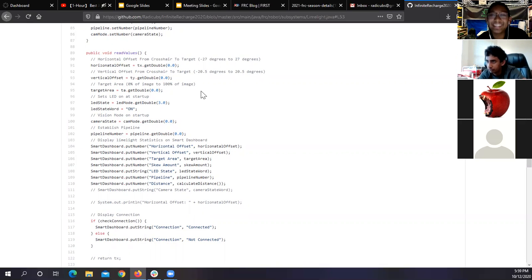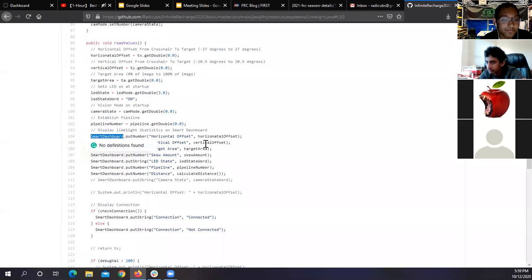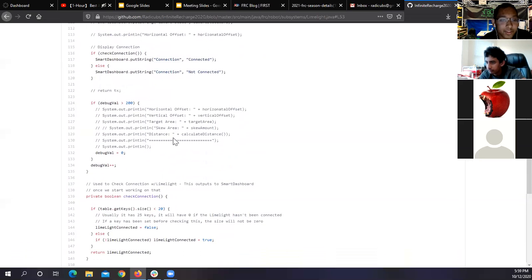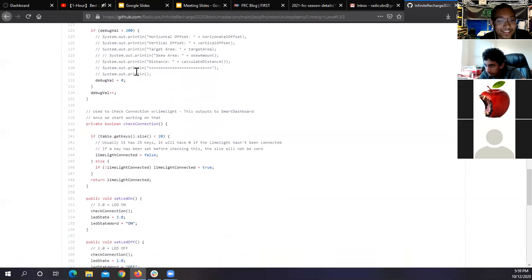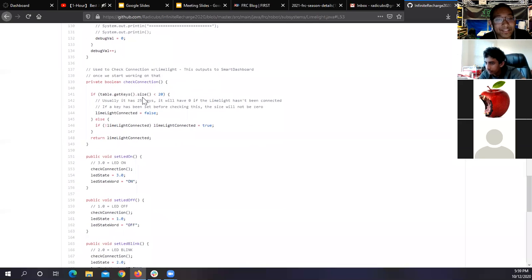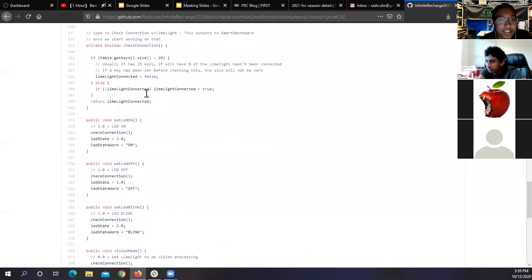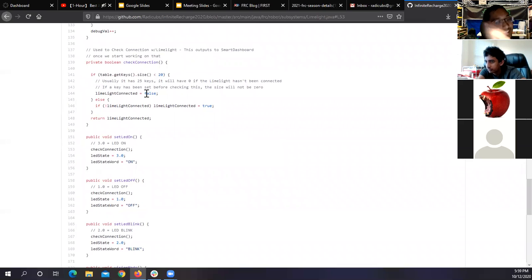All right. So read values. This essentially just gets all the variables from the Limelight through the network cables, and then puts them on SmartDashboard. There's literally nothing else. Oh, we had a debug piece of code, check connection. I feel like this is copied code from somewhere because I don't remember what this does. Yeah, I'm pretty sure this is copied. All right, let's keep going.